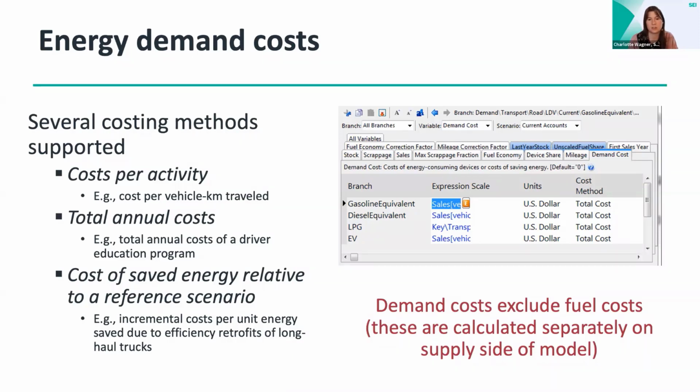So, for example, the total annual costs of a driver education program, or the total annual cost of updating homes. And you can also specify the cost, and this is a little bit more complicated, so people usually go with the first 2 options, but you can also specify the costs in terms of saved energy relative to a reference scenario. So, for example, if you want to specify the incremental cost per unit of energy saved due to efficiency and updated building shells, this could be an example, or here below, efficiency retrofits of long-haul trucks. So you could specify the amount that is being saved by implementing this type of retrofitting.